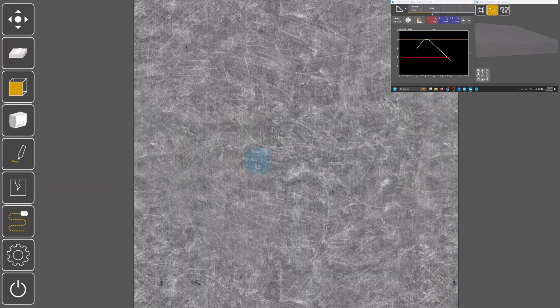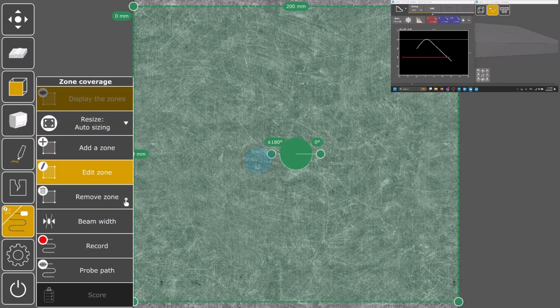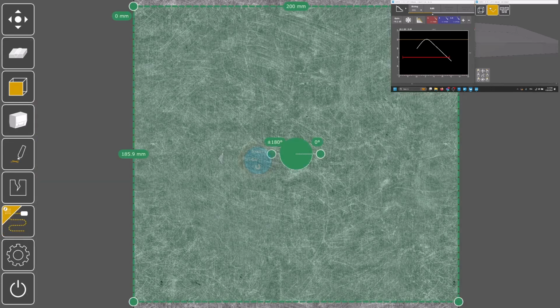So I select my plate. Here, to help the trainee to practice his inspection pass, we can activate zone coverage. So we add a zone. This zone will record and display the probe pass during the inspection of the trainee. So we can resize it.